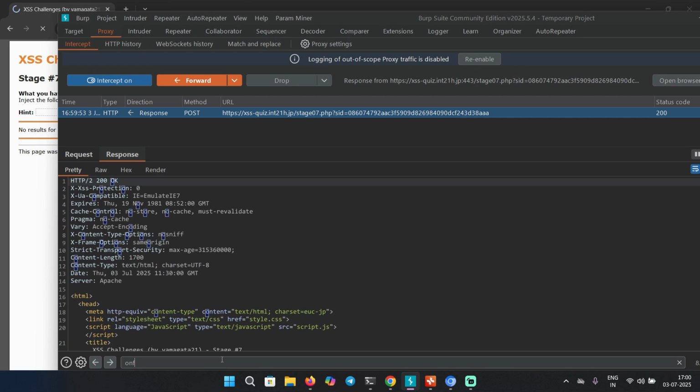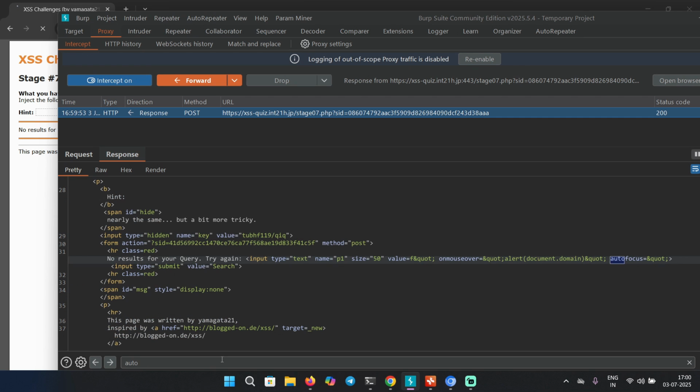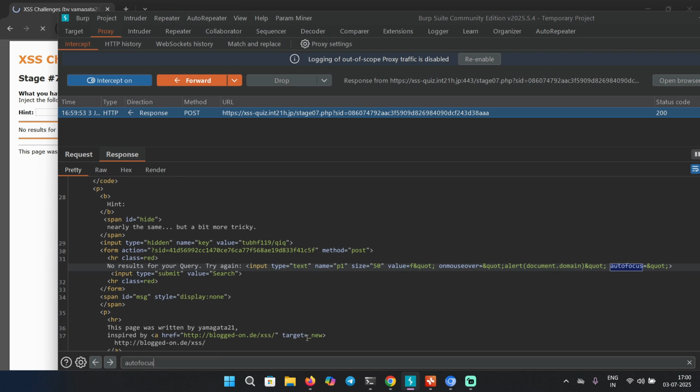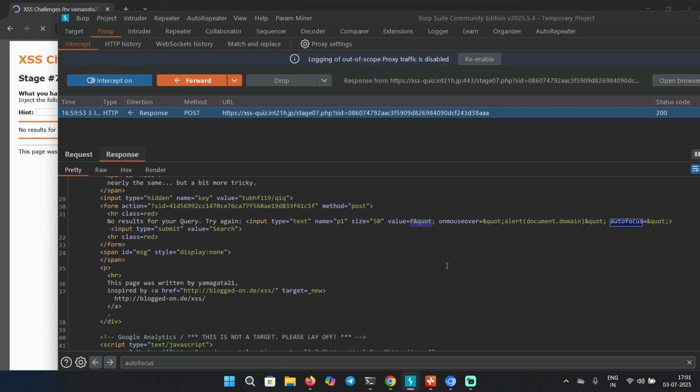Let's see where our payload ended up. Autofocus, it was. Yep. Inside the input tag again, of course. And this time our quotes are getting HTML encoded as well. So we are kind of cooked now because we cannot close this value attribute. In that case, we have to try a payload that doesn't have quotes now.